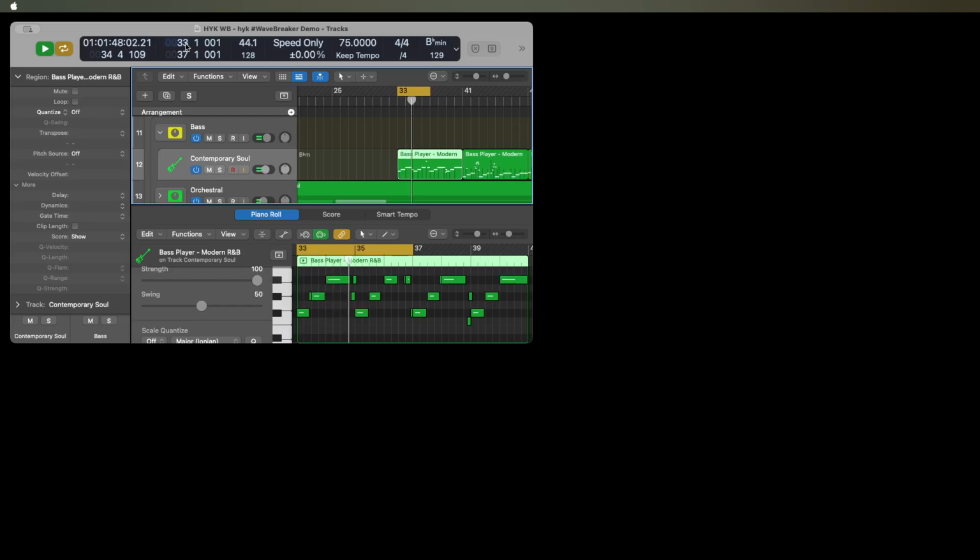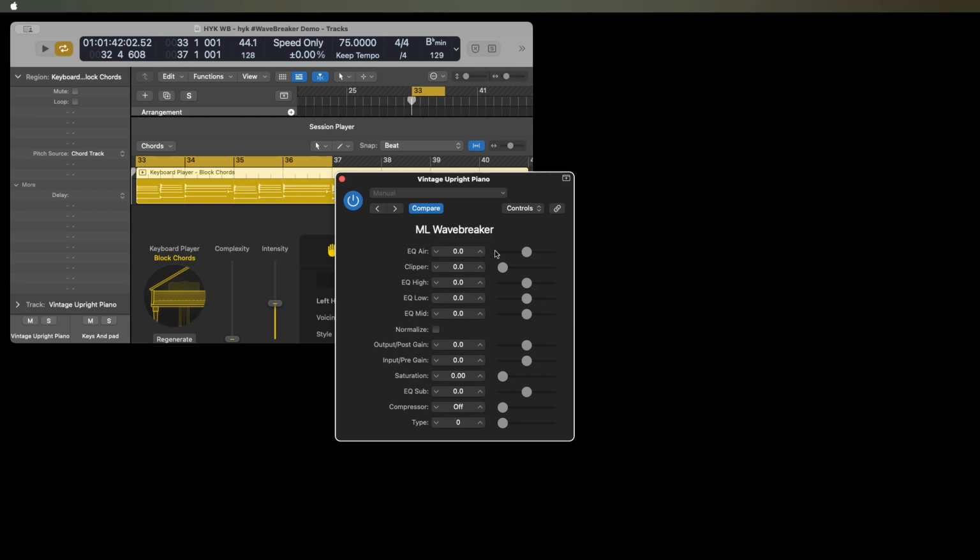Let's leave it around minus 3.0 decibels. All right, so let's now drop this on the piano track. So we got this on the piano track. We're going to start with the saturation clipper again.